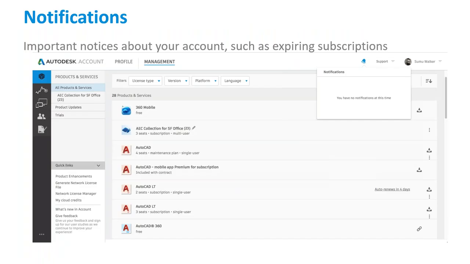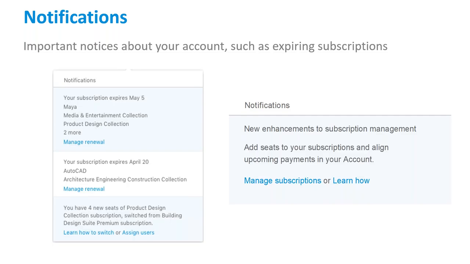The other part here is you can also get notifications about things like your payments, your expiration date, and things like new features available as well. So doing those sorts of things there.